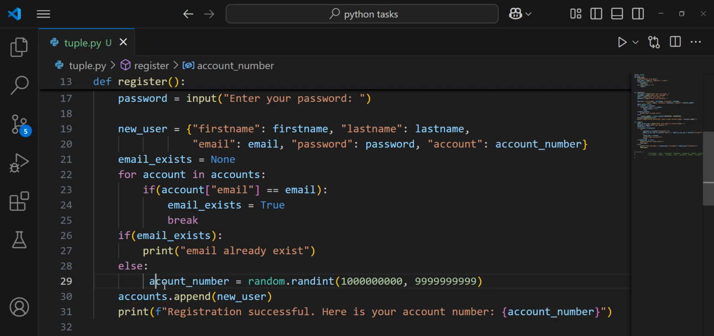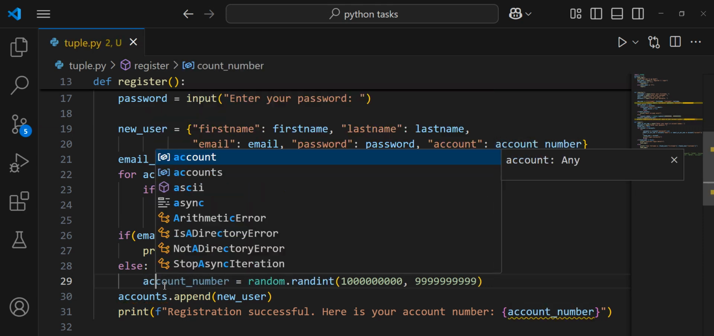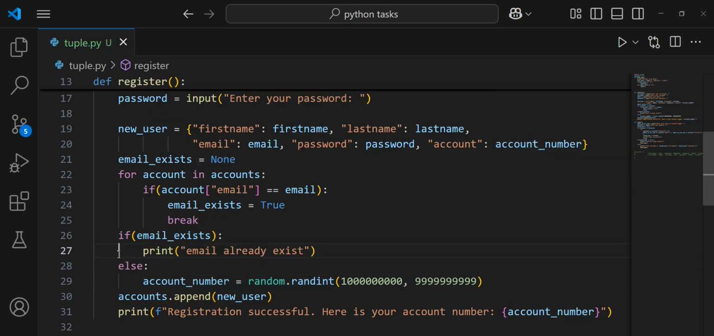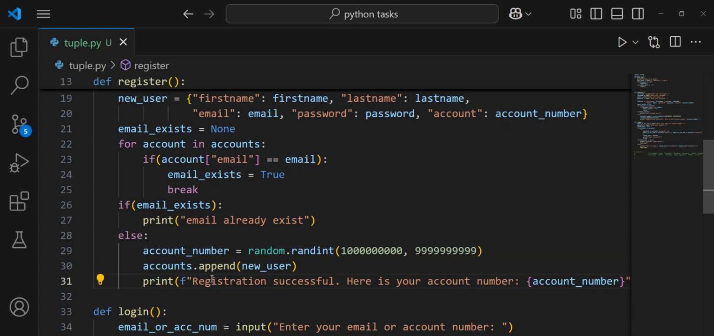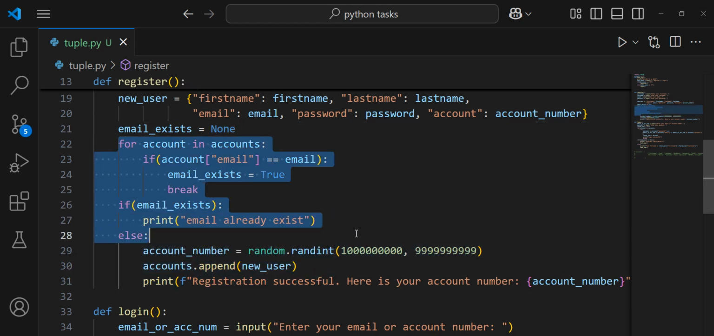Then I can generate a new account number for the user. If I'm sure that the email does not exist, I can generate a new account number for the user. Then I can append it into this list. Then I can now say registration successful. Do you understand?